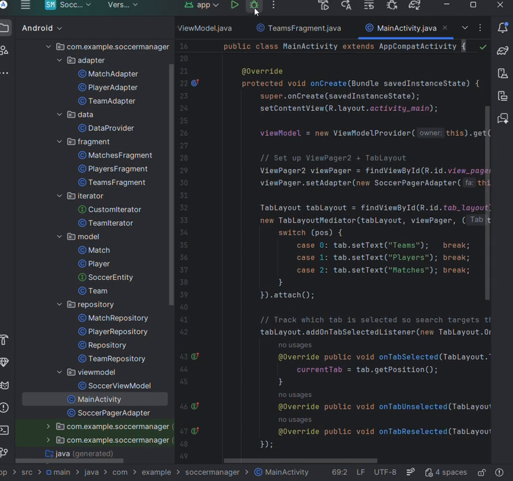To summarize, I implemented a generic repository class with a bounded type parameter, a custom iterator interface and the implementation, a data provider with hard-coded data, and multiple lambda expressions including predicate lambdas for filtering, comparator lambdas for sorting, method references, and observer callbacks. The app displays teams, players, and matches with live search and sort functionality.